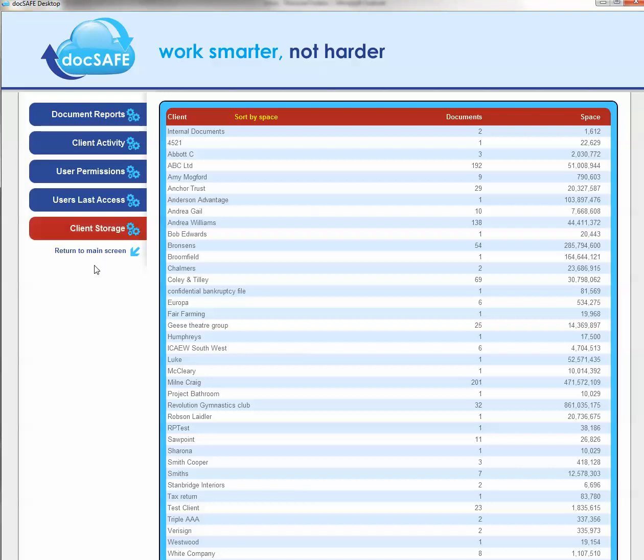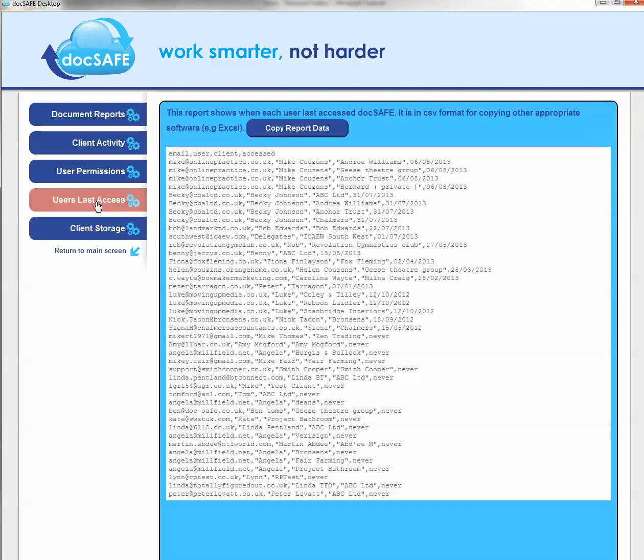Next report on the left here is the user's last access. Using this report you'll be able to see when your clients last logged into Docsafe. You're also able to copy this data out because it's been listed in what we call a CSV file format, so you can export it straight into an Excel spreadsheet and then analyse that data further. So that's going to show you the last access dates for any particular user.